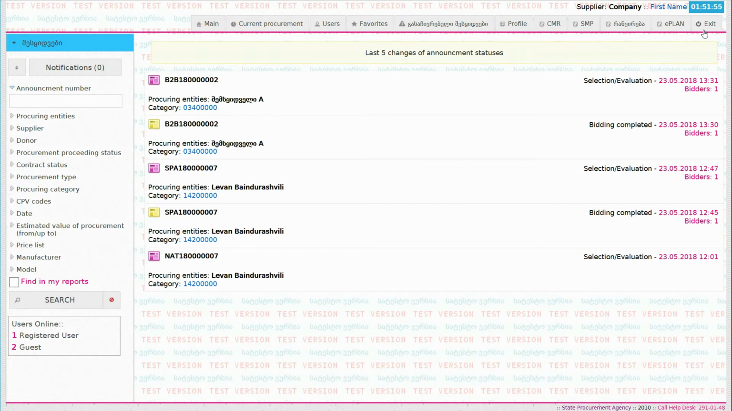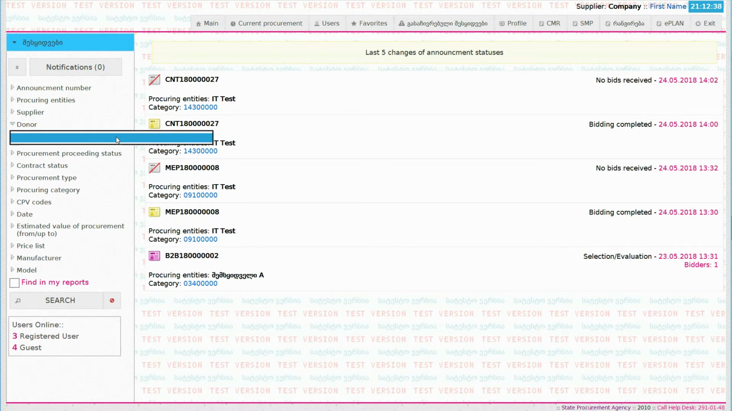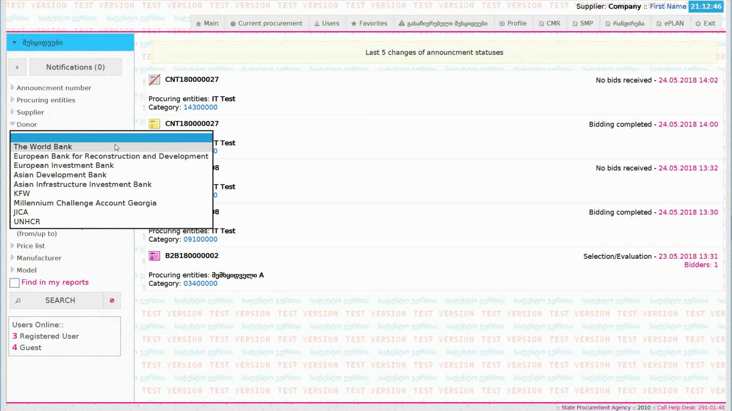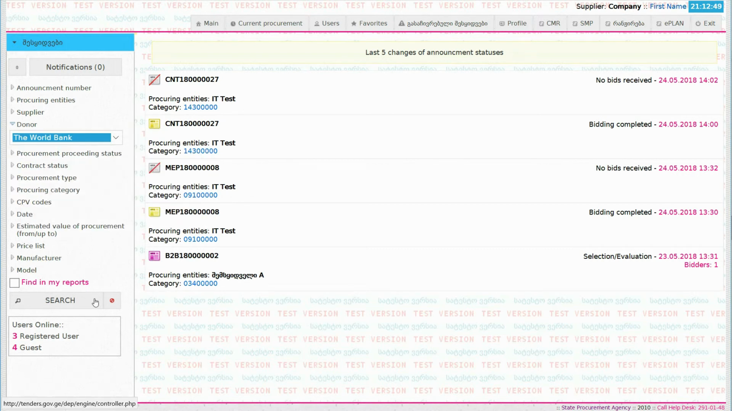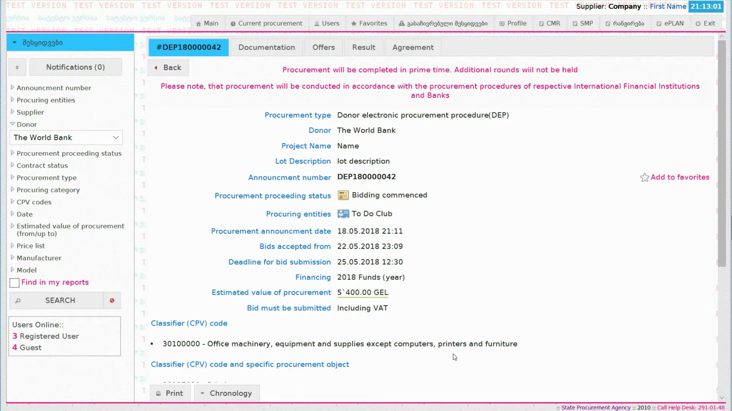In order to participate in the DEP procedure, you as a supplier should select the World Bank in this drop-down menu. Look for the procurement procedure of your interest, and then select the particular procurement notice. After selecting a particular procurement notice, by clicking the Print button, you can print a particular procurement notice.